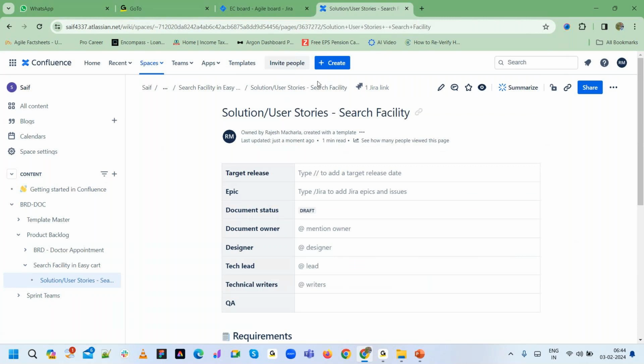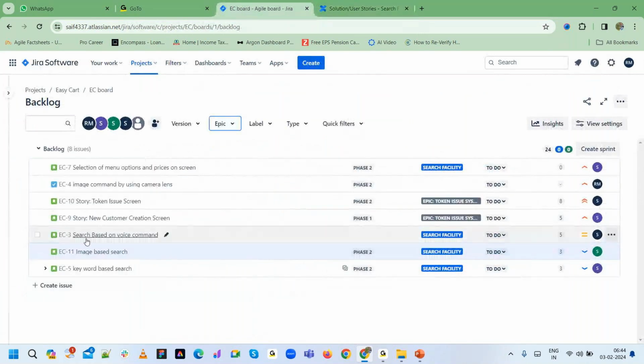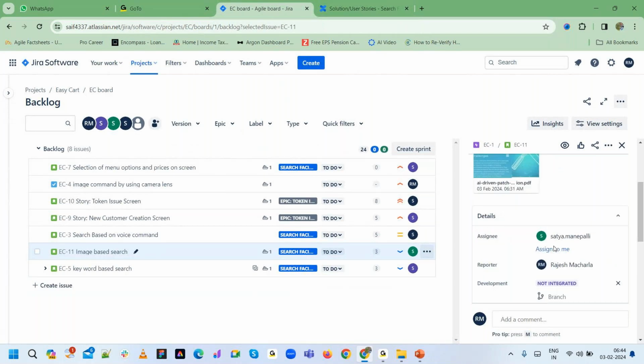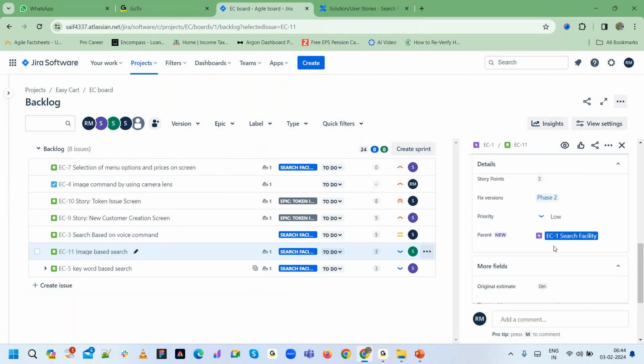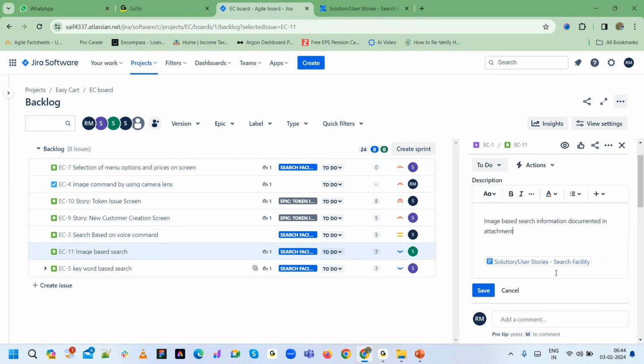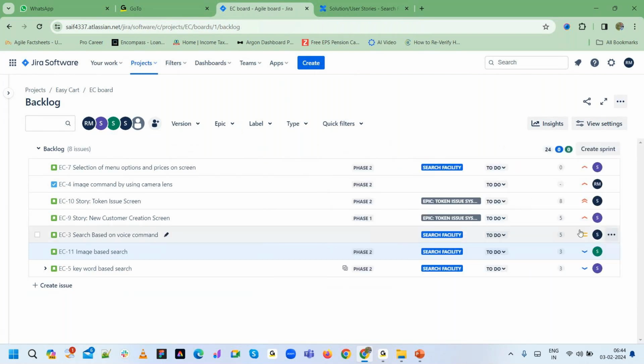So for this story, since I have a Jira page, I go here, and imagine if I wanted to create a cross reference here, I select image based search. In the description box, I can give this page link, maybe at the top. This is the description box, right? I give the Jira page link. I'll save it. Got it? This is how you have to document everything in this case. Clear? Yes.